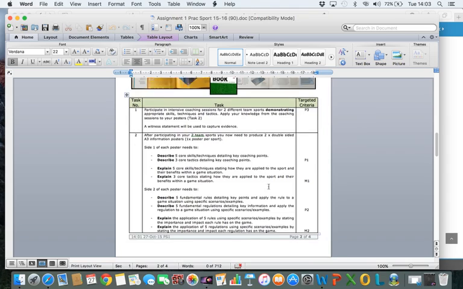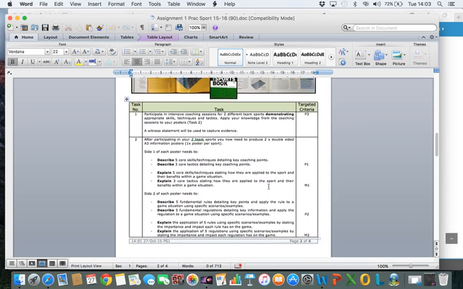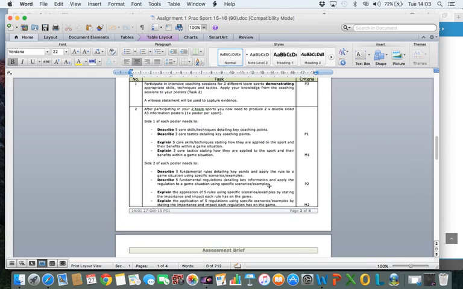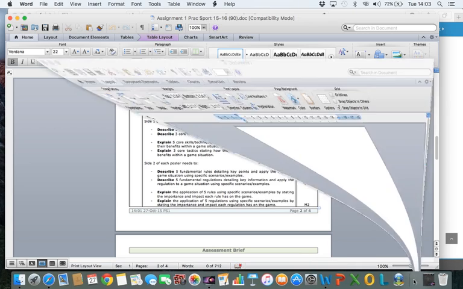Okay, task 2 is here, sorry, and what task 2 asks you to produce is 2 posters, both double-sided, one for each sport. So the first thing is that you have to describe 5 core skills. So if we're talking about handball, this is poster 1. I describe 5 core skills or techniques detailing key coaching points within handball. So what I do is I set up my poster. So I go to Word. Sorry, I've got it set up down here.